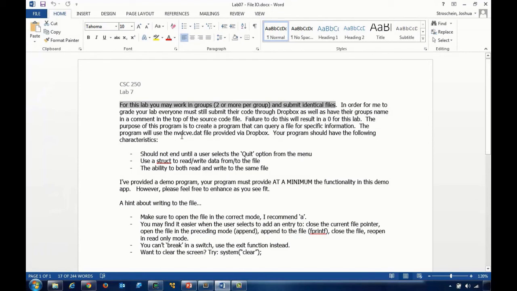I've given you a copy of that compiled program. I did compile that with GCC, so that should run in the IA lab, so you can see the behavior of it. I don't want the program to quit unless you select quit from the menu option. When I look at your source code, I want to see a structure to read and write the data from and to the file, and we'll go through some samples of that in just a little bit. And the program needs the ability to both read and write to the same file.